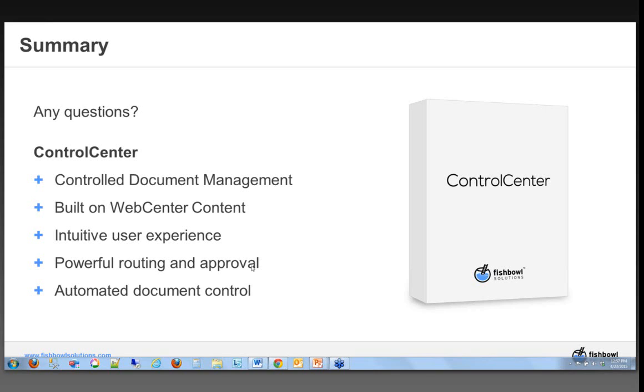There's a question about customization. Can you customize the look and feel, icons, colors, etc.? Yes, you can customize it. You could work with us to change the color of the header or the look of the icon, things like that.